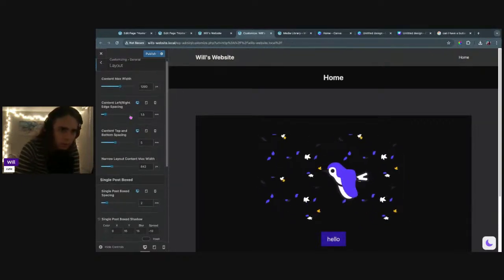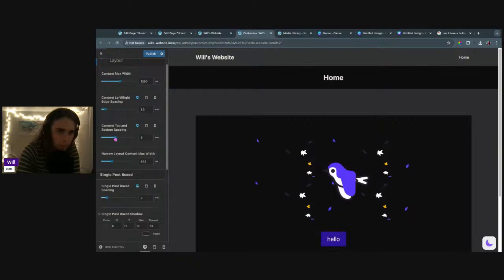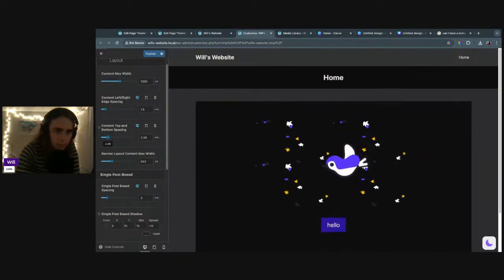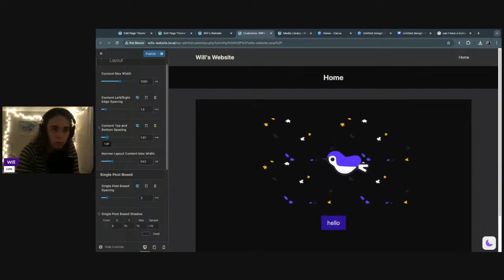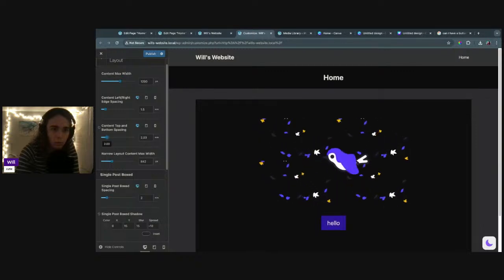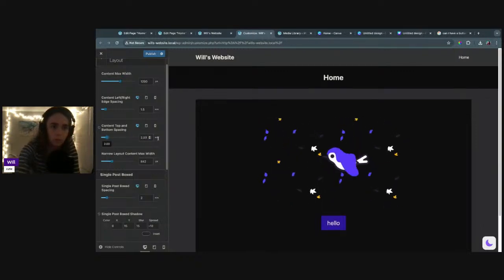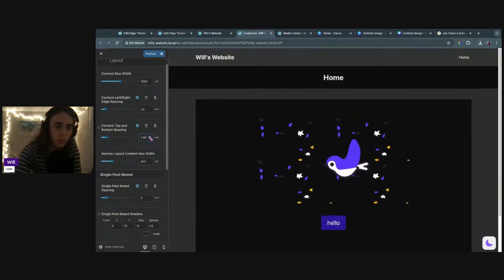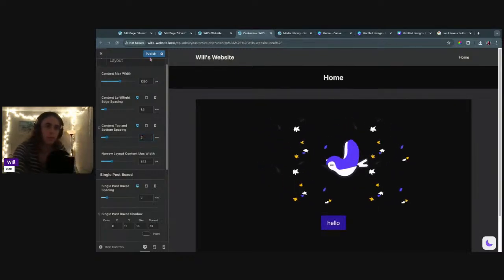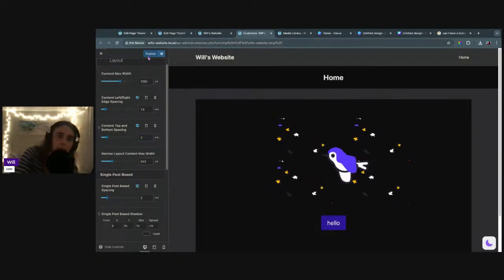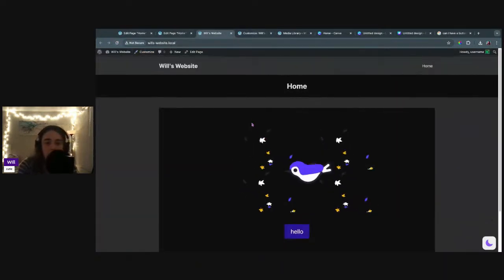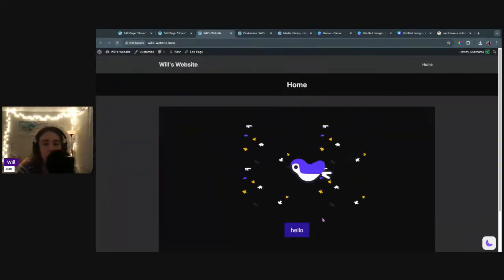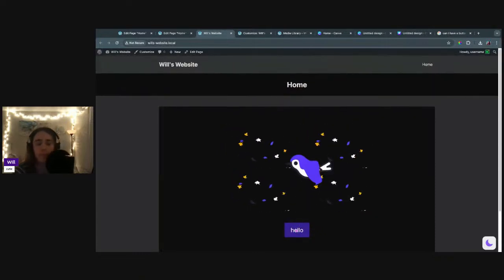Content max width. Content spacing, left and right edge, top and bottom spacing. Here we go. We can get this down to like 2. 2. Boop. Boop. 2. Perfect. Publish. Let's see what this looks like. Publish. Just publish. Okay. It's much easier to work with. Much easier.